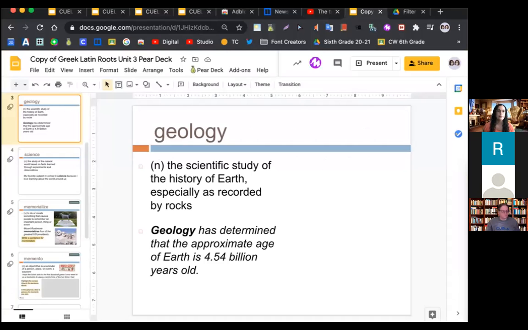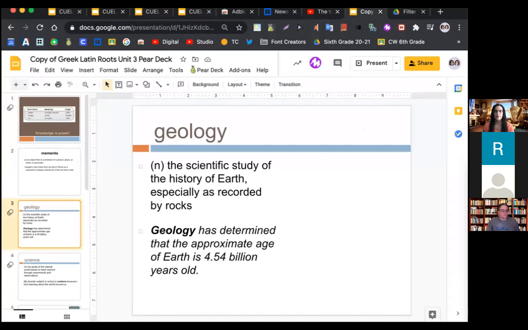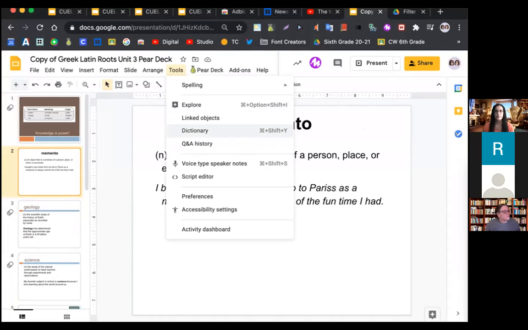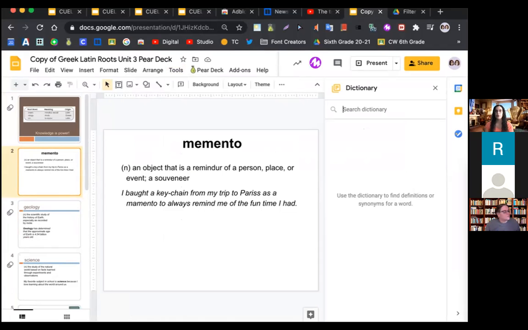So here I have a Google slide with vocabulary. Now, just like we shared the dictionary tool as a Chrome extension, there is a dictionary tool here in Slides that students can use without having to leave Google Slides. To access that, they would go to Tools, then Dictionary, and the dictionary pops up here on the side.